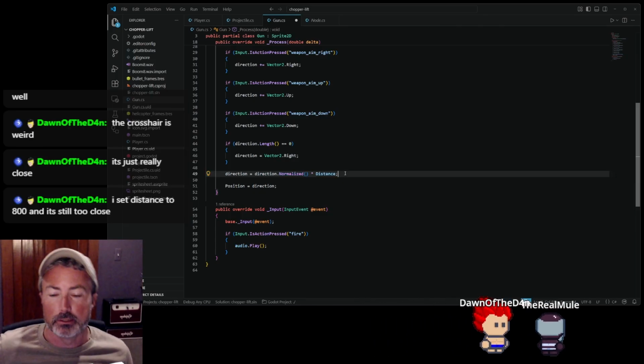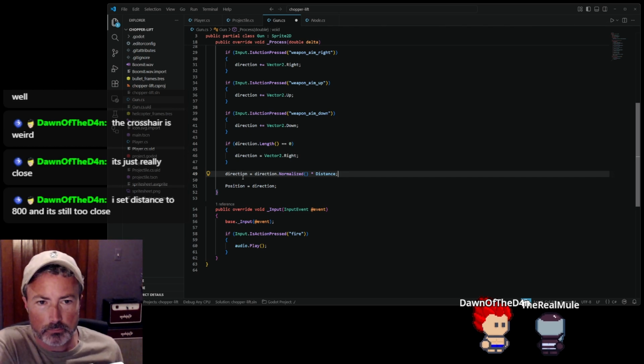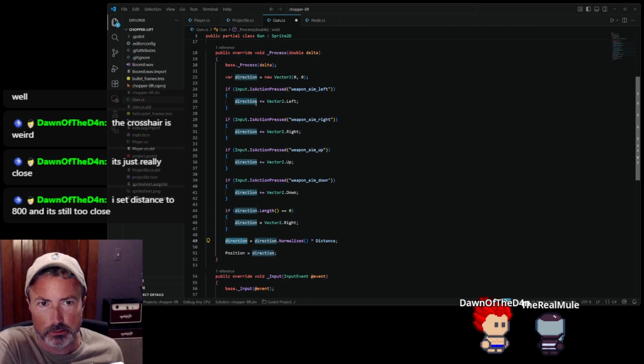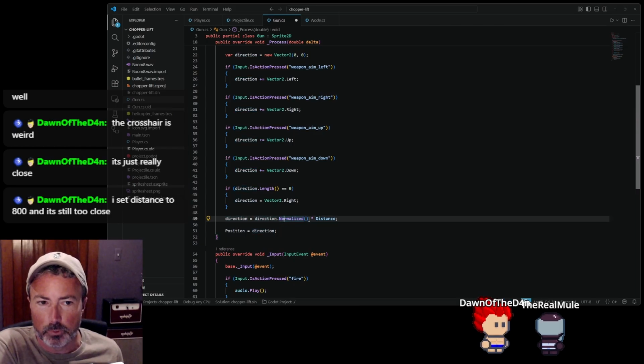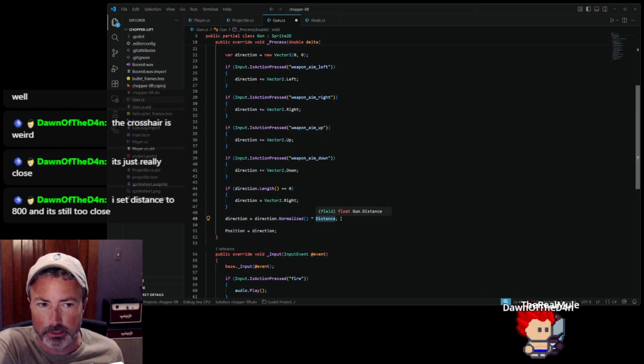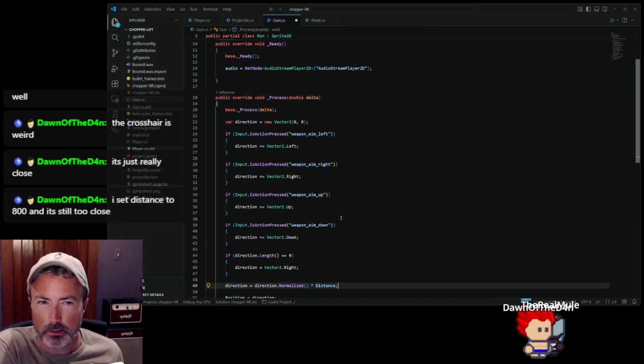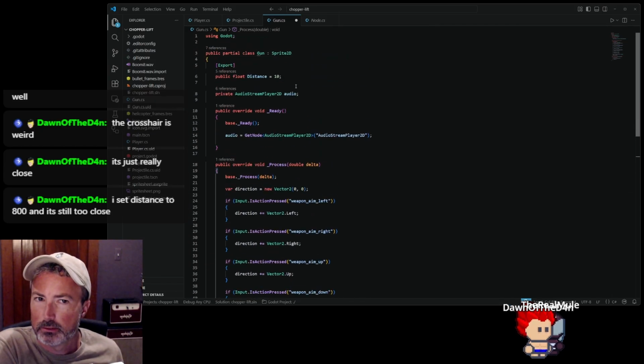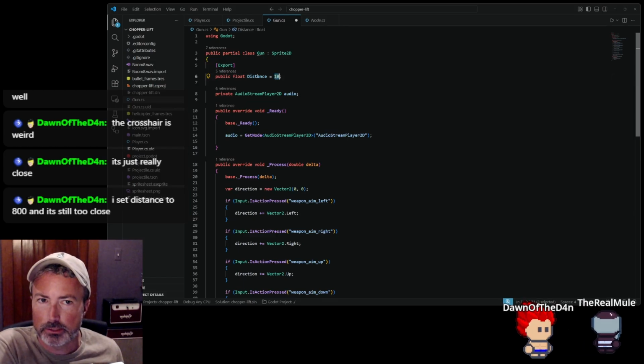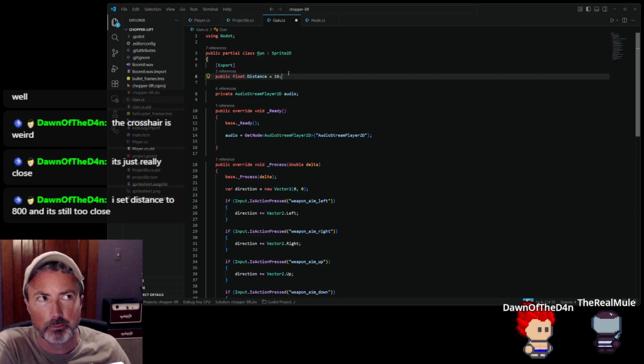If it's not changing at all, I would say, what this does is it takes your direction, makes it a length of 1, and then multiplies it by whatever our distance here is. I would also say maybe if you change it in the editor, try changing it here in the code, because your editor might be overriding the code. So I would check both places.